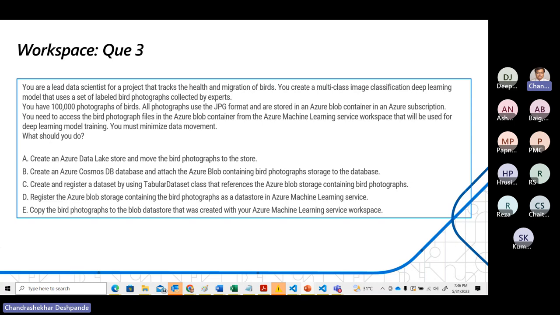Create an Azure Data Lake store and move the bird photographs to the store, create a Cosmos DB, register a dataset by using the tabular dataset class that references blob storage, register the blob storage containing bird photographs as a datastore in Azure Machine Learning, copy the bird photographs to the blob store that was created by your Azure Machine Learning service workspace.